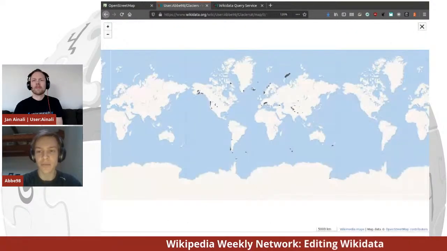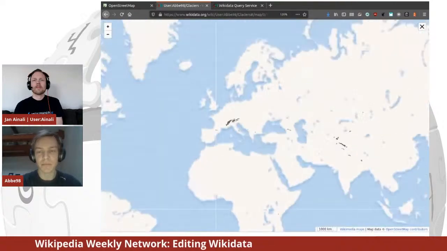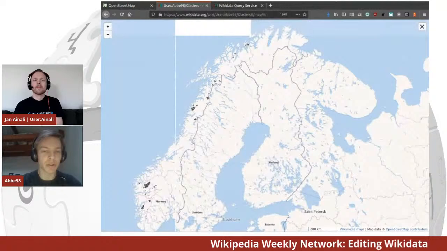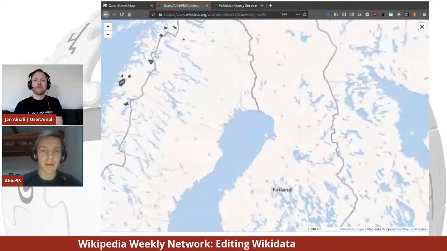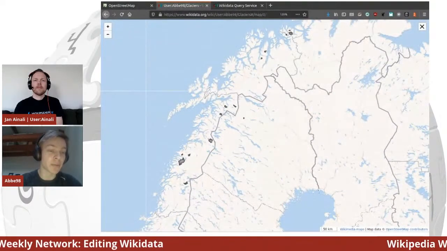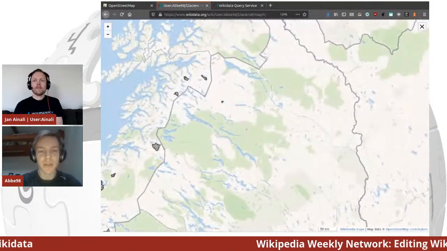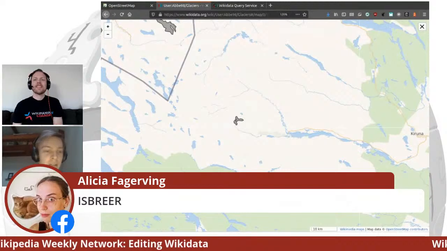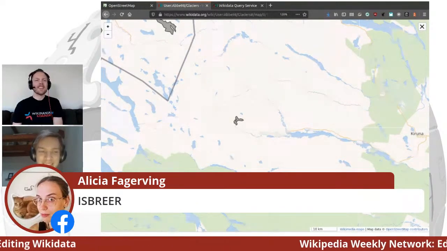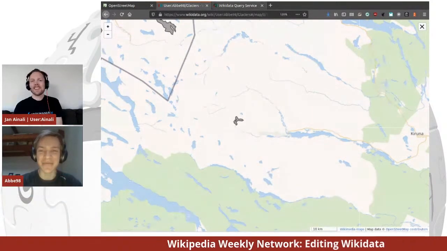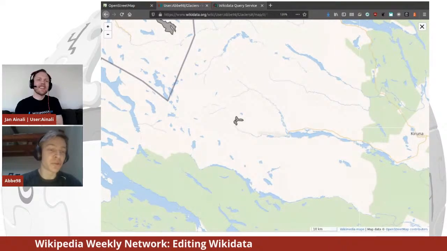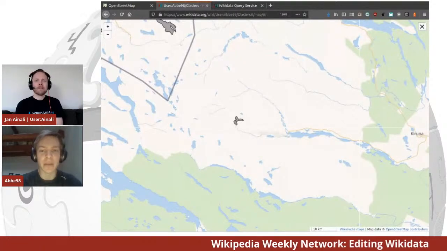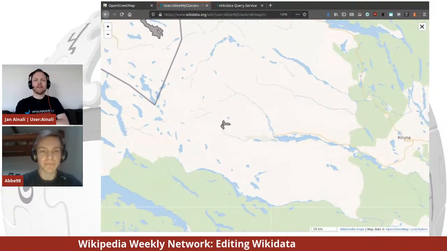Let's see if I can open it and we can zoom in. We can see some geometries and people wonder how they appear there. They are coming not from Wikidata, but from OpenStreetMap actually. So we got some questions about how you would connect that. You wouldn't do that in Wikidata itself, you would do that in OpenStreetMap. So I was thinking about showing that off.